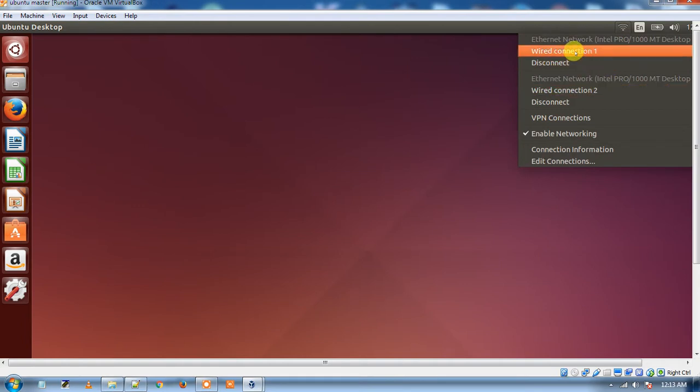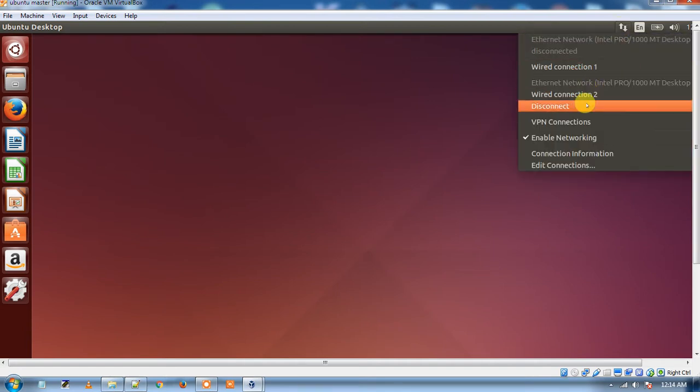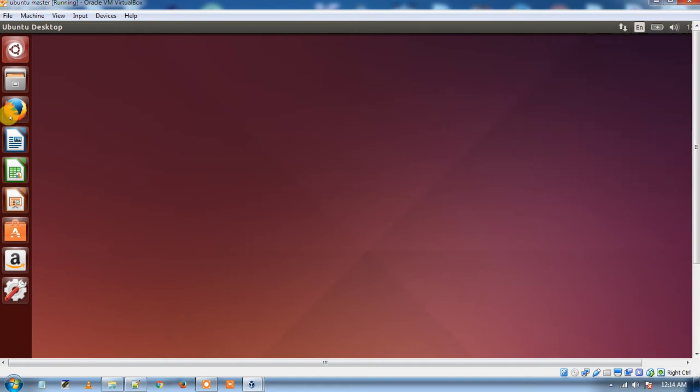In the network category we set up, the first was for the internal network, that is LAN, and the second one for the NAT, that is to access the internet. If some problem is there in the network, then we will see a Wi-Fi signal type of icon. So we are connected to the network, so we will be able to access the internet.